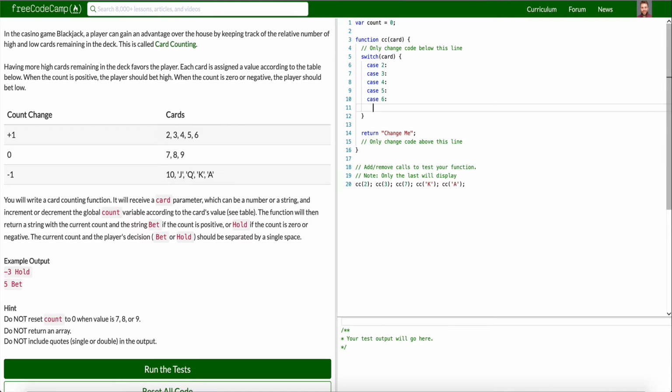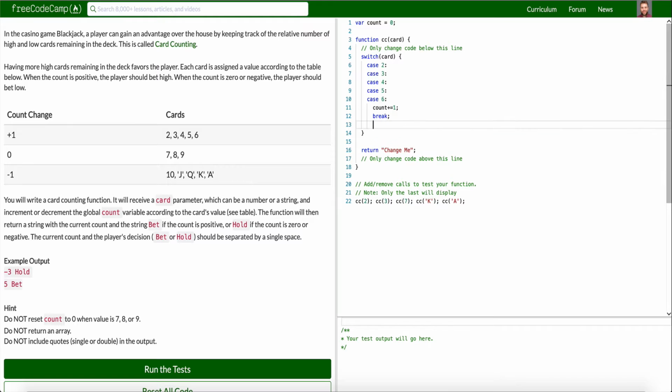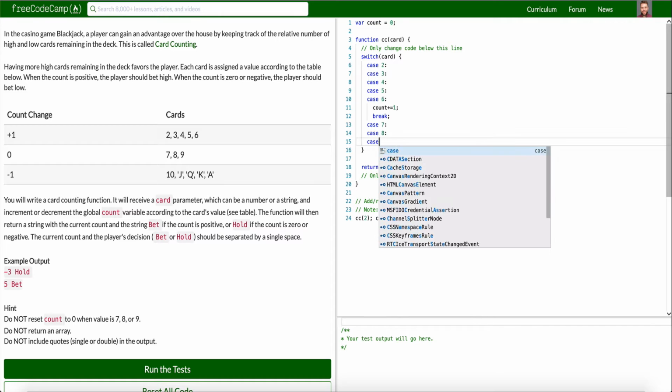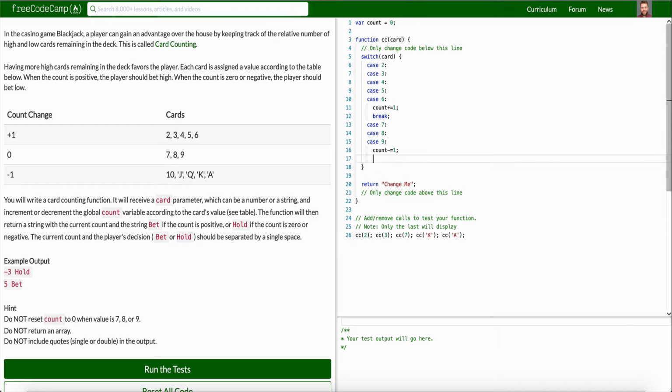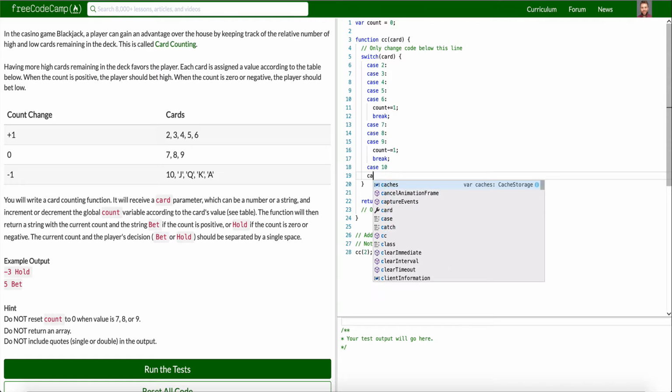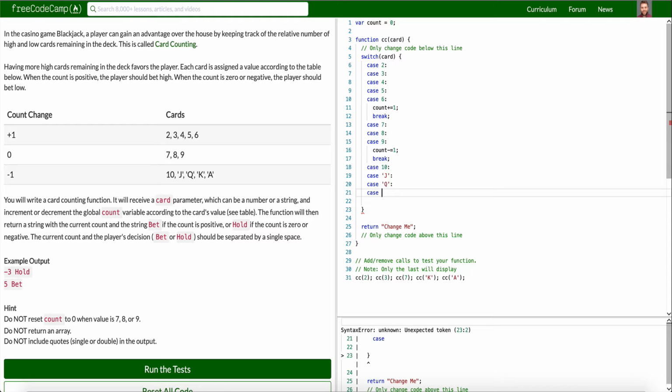All right, and then what we want to do is just say count plus equals 1, return, or we'll just do break, sorry. And then we have case 7, case 8, case 9. We're going to say count minus equals 1. We're going to break. All right. And then finally we have case 10, case J. Okay, messed up on there. Case 10, case J, case queen, case king, and case ace.